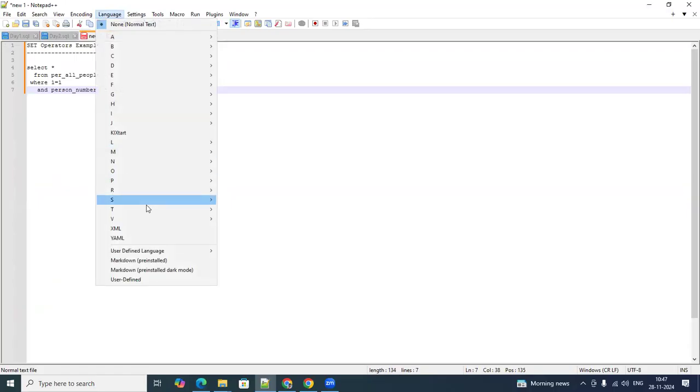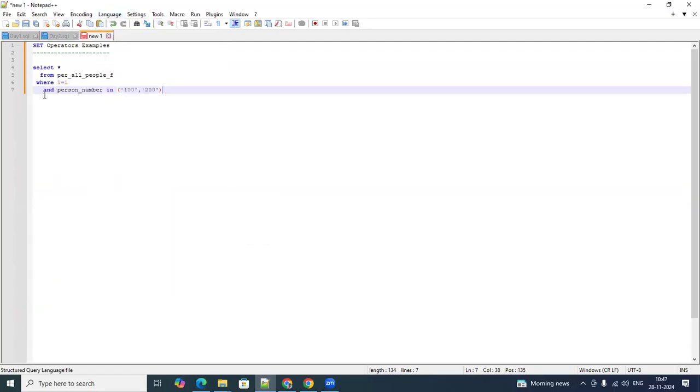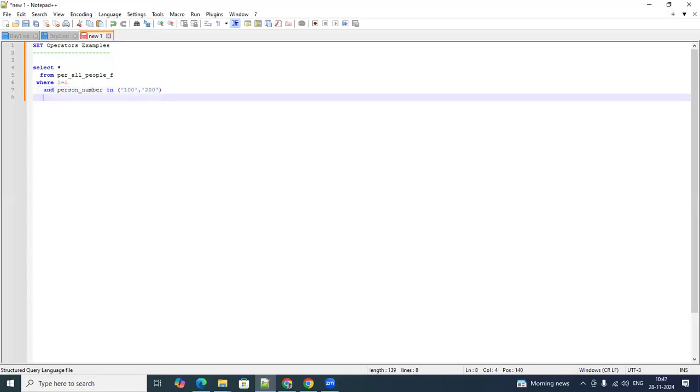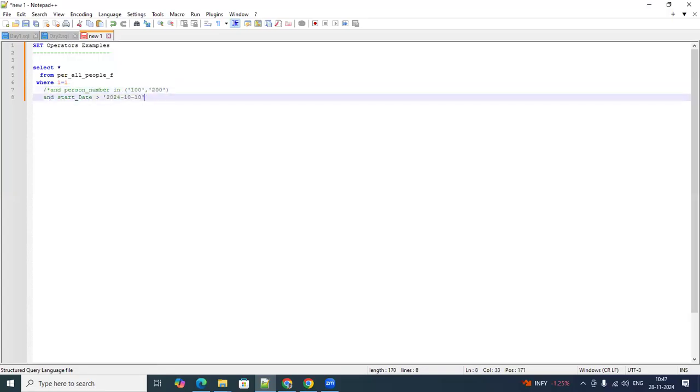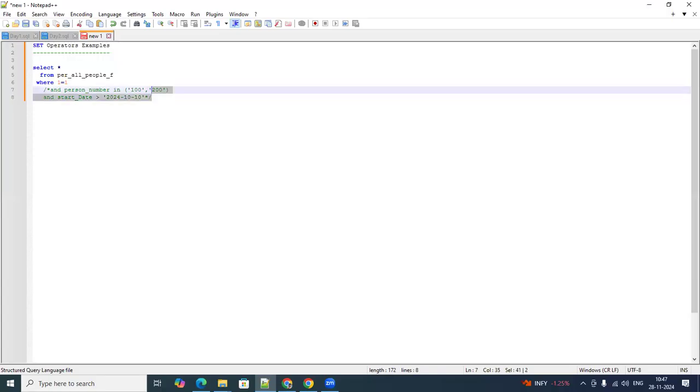For that, without this condition, I just need to execute. If I don't want any conditions, I just need to comment it like this. This is the way you can comment it. In case you have multiple conditions, like, let's say, and start date greater than something 2024, and you do not want these conditions while running the query, you can do a bulk comment together, like slash star, star slash. This is one way of commenting. Another way of commenting is you can comment each line you don't want with hyphens. Okay.